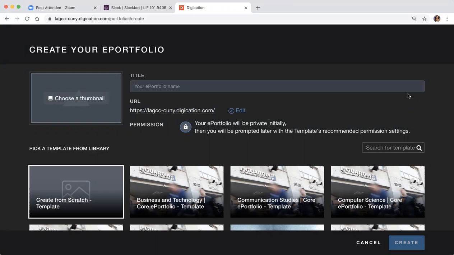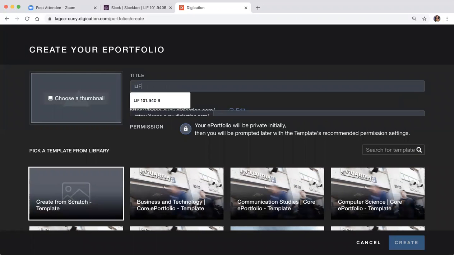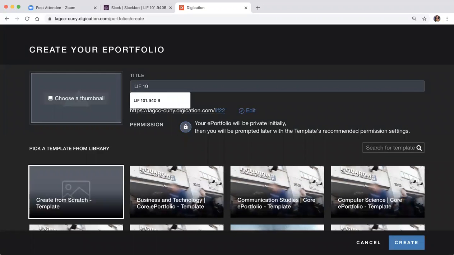So for my example, I'm going to put LIF 101 940B example EP. So this is just for me. I'm just going to put it so I could just use it as a model.